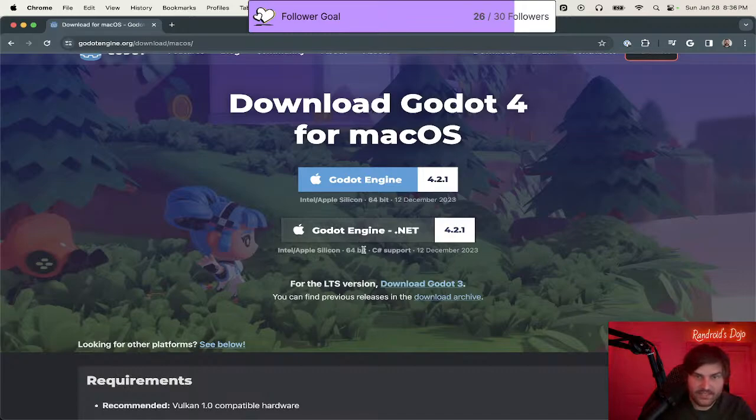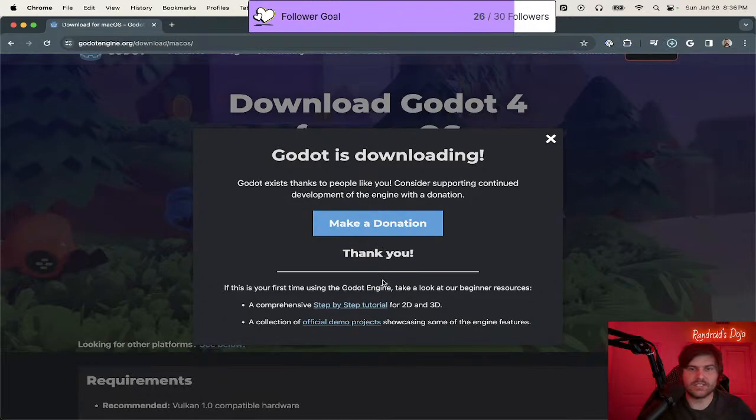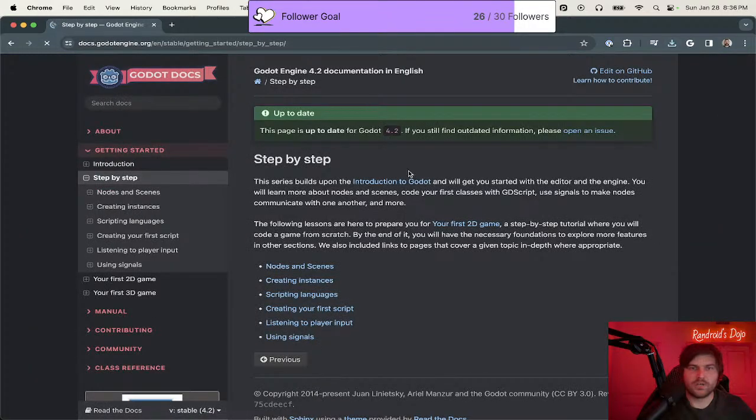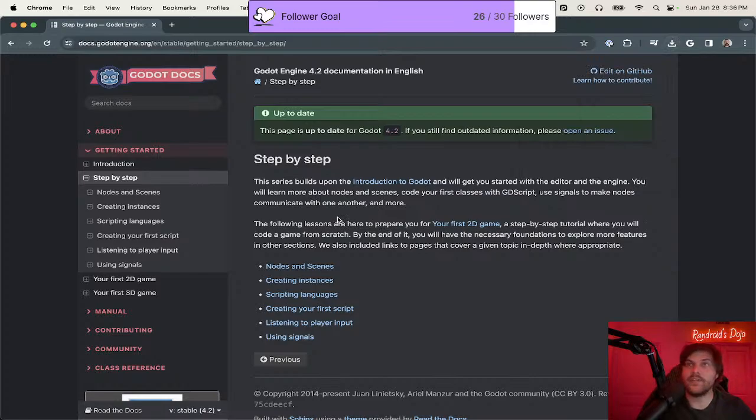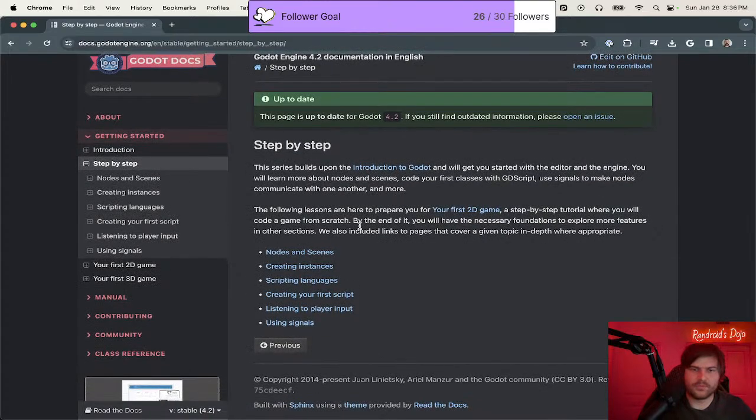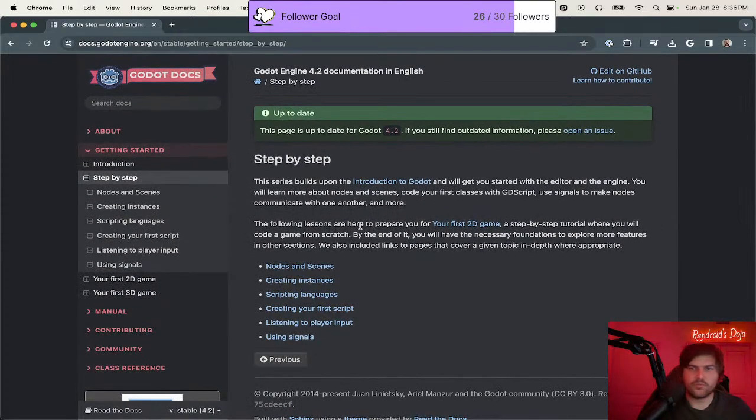What's the difference? They're both Intel Apple Silicon. C# support. Tempting. Let's... .NET is terrible on Macs, unfortunately. I learned that recently. We're going to go with the Godot scripting or whatever it's called. It's like a very JavaScript-looking scripting language, not full-blown C#. So let's do that. I want to see how fast we can get off the ground with this new engine.